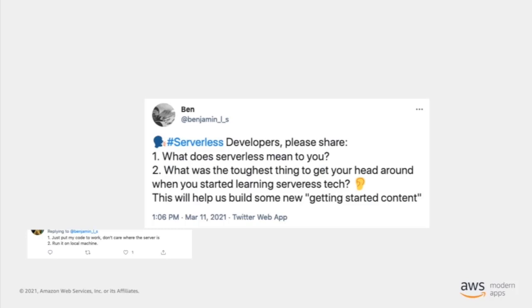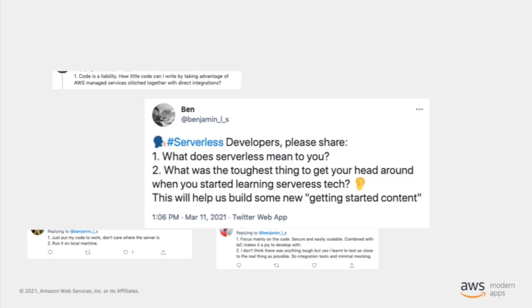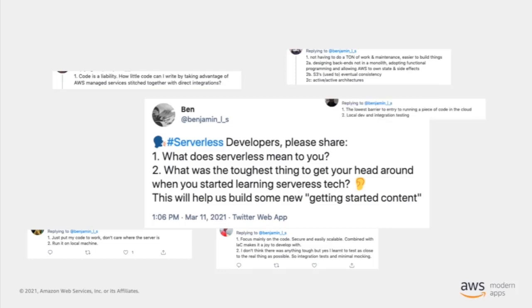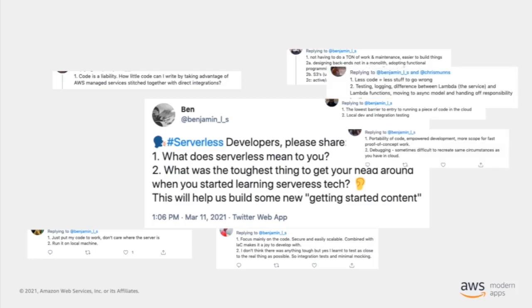So one response here is to just put my code to work, don't care where the server is. Another one here, code is a liability. How little code can I write by taking advantage of AWS managed services stitched together with direct integrations? Focus mainly on the code, secure and easily scalable, combined with infrastructure as code makes it a joy to develop with. This person says, not having to do a ton of work and maintenance, easier to build things. This one, lowest barrier to entry to running a piece of code in the cloud. Less code, less stuff to go wrong.